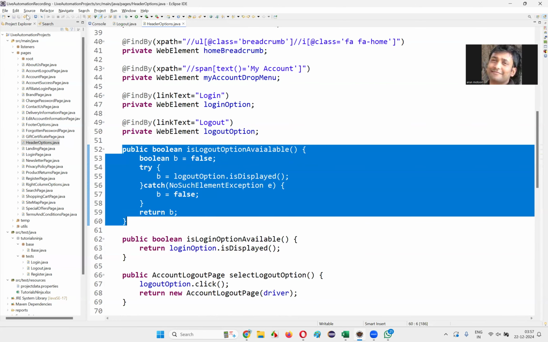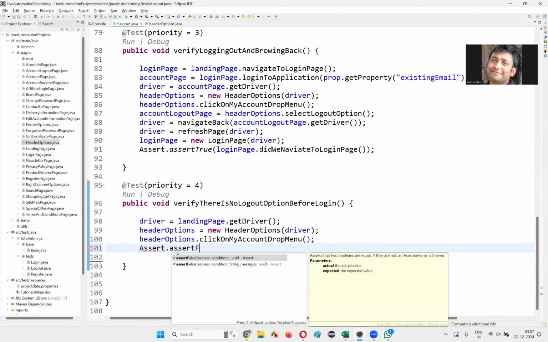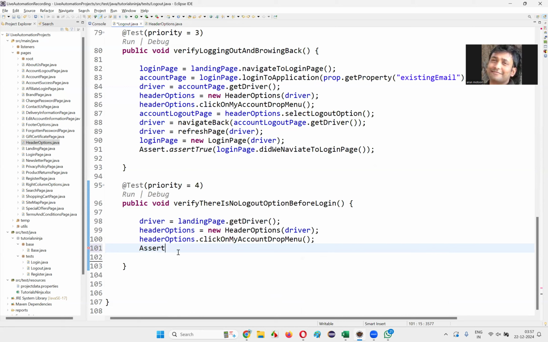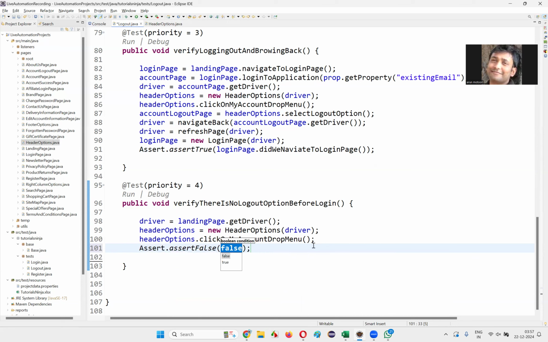Save this, guys, and just go back here and write down assert dot assert false. I'm asserting for false. The logout option should not be available, so I'm not expecting it to be true. I'm expecting it to be false. If it is true, it will fail the test. If it's returning false, then it will pass the test.